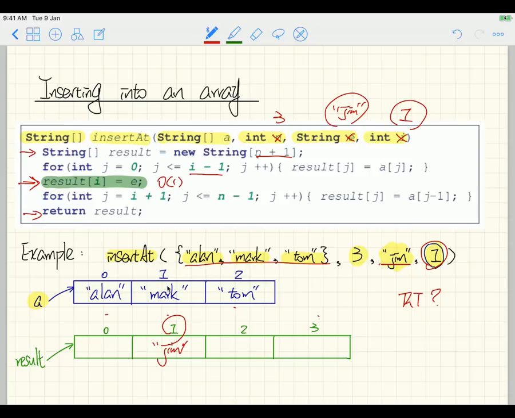Good. What about before that? That means everything that goes before index I, up to I minus 1, I should copy over, right? For example, Alan happens before index 1. That means I should really just copy Alan over to index 0 over here. There's only one element that happens before index 1, so only one to copy in this case. Okay?